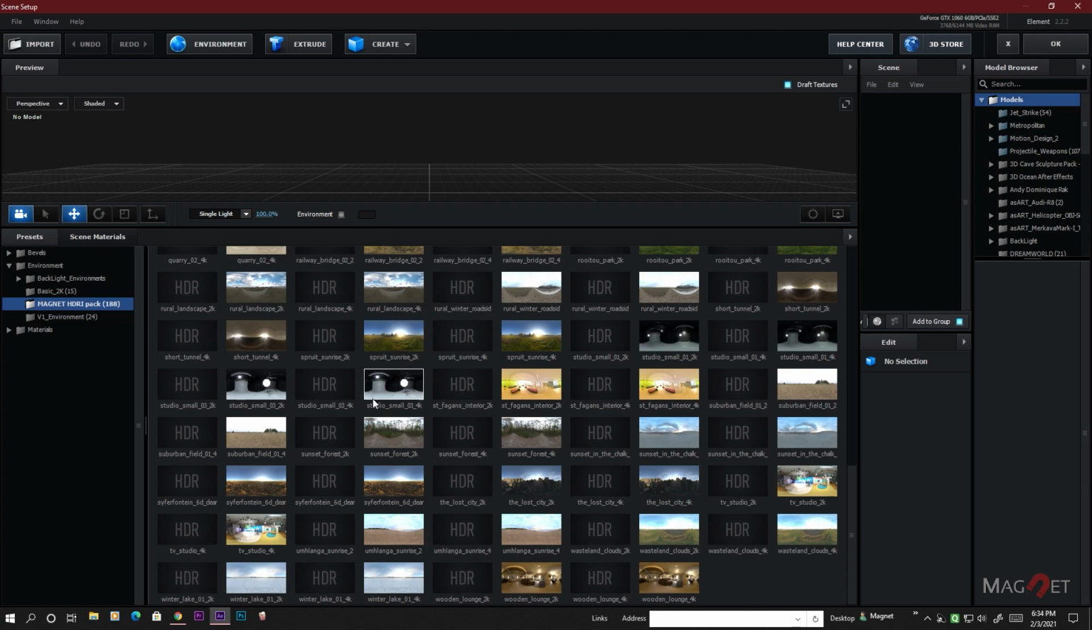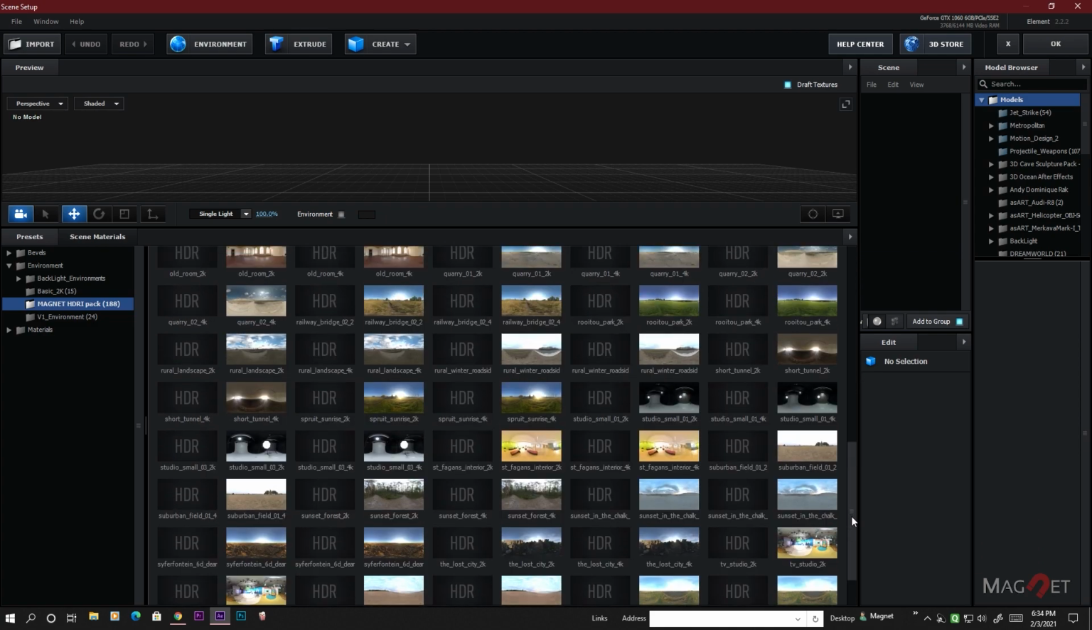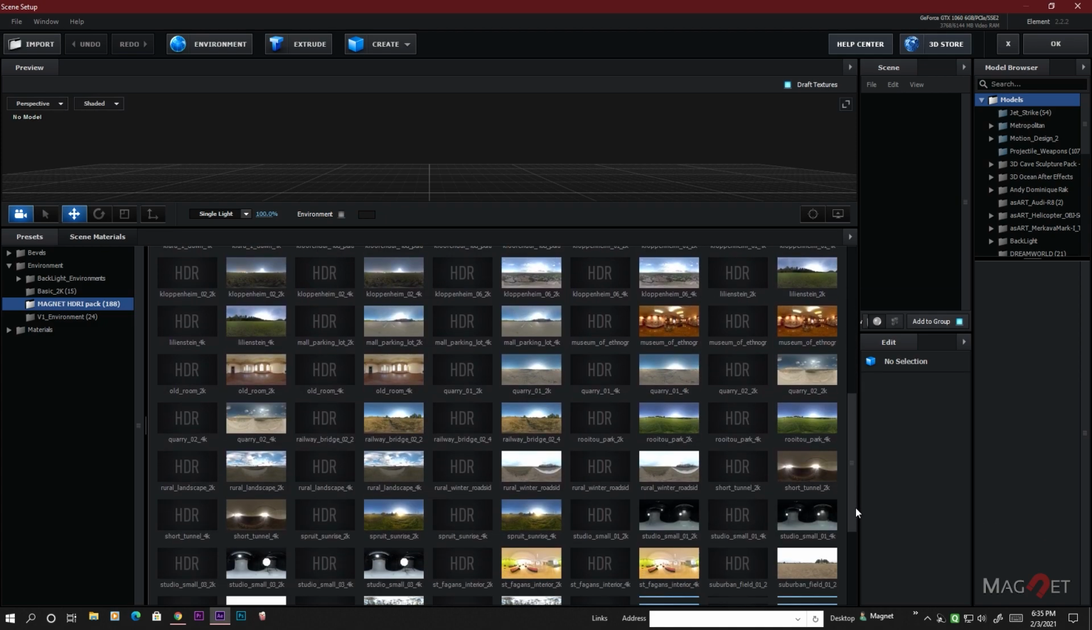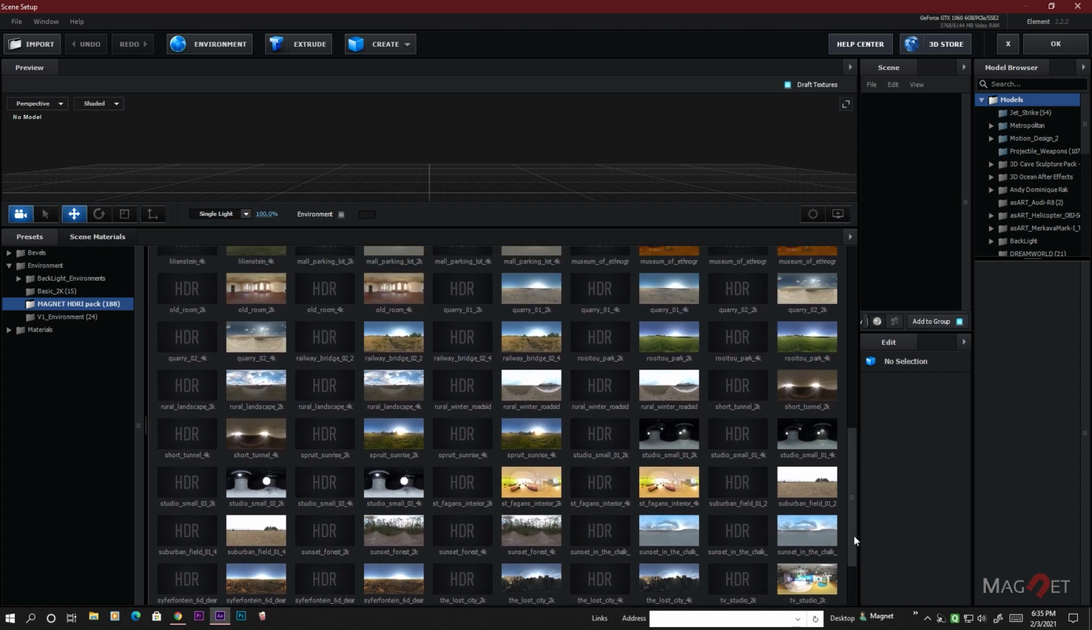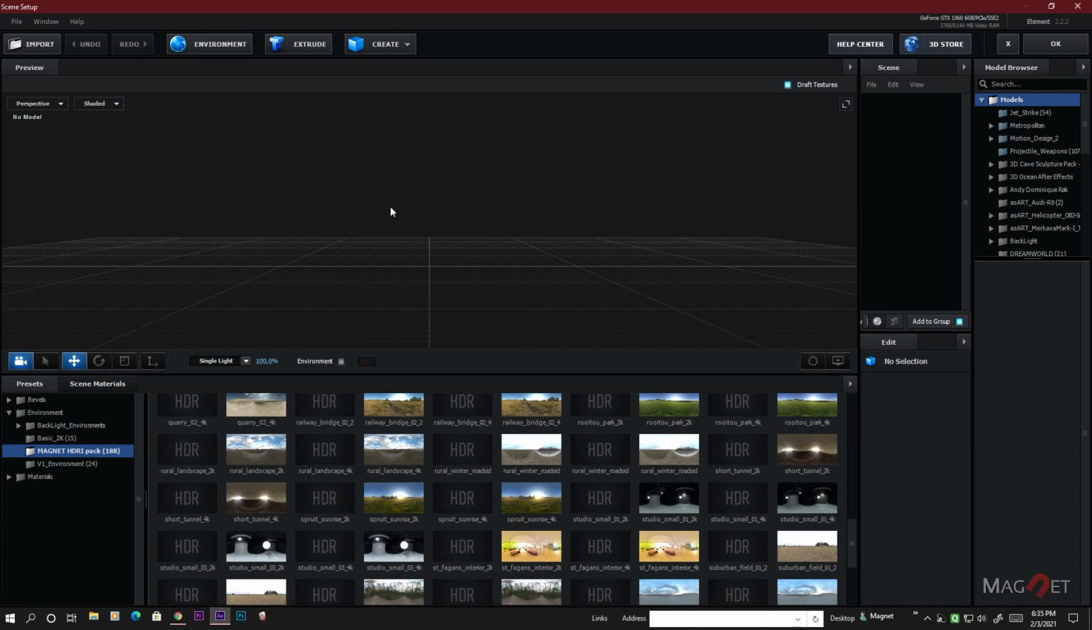There are over 40 HDRI images that I include in this pack, and it is also available in two resolutions, that is 2K and 4K, and also available in two formats, that is the HDR format and the JPEG format. Okay, so you will definitely download this, because without this we can't do the rest of the tutorial.